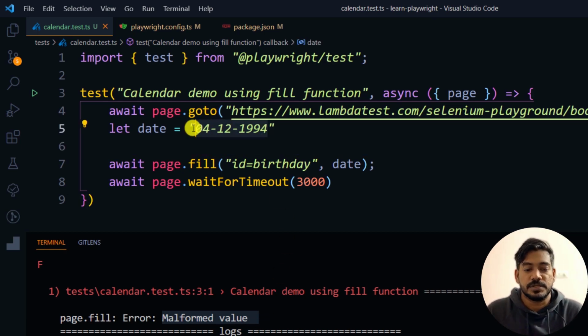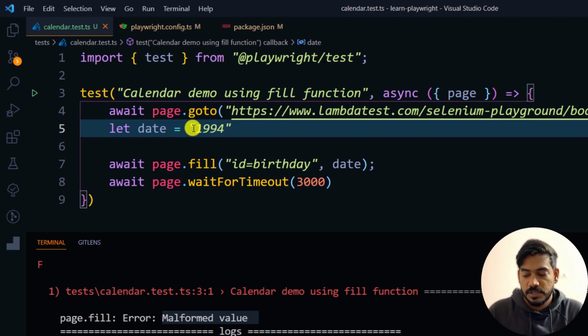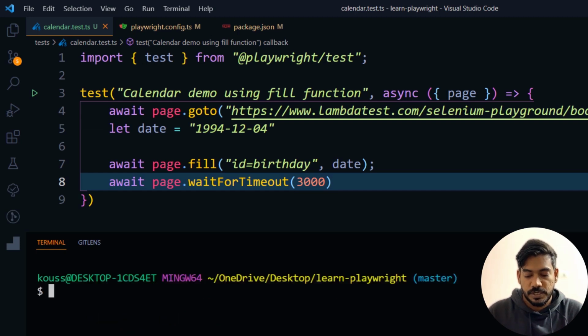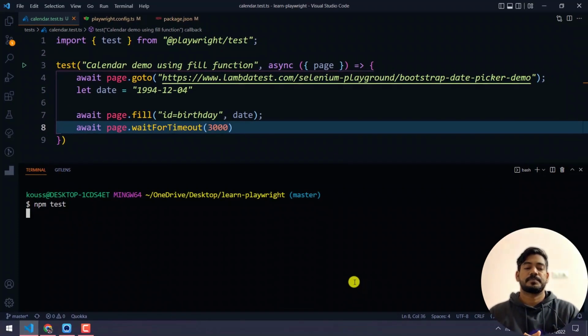Now let's change this. Here I'm going to say 1994, then the month, then the date. Now let's go and run this one more time.